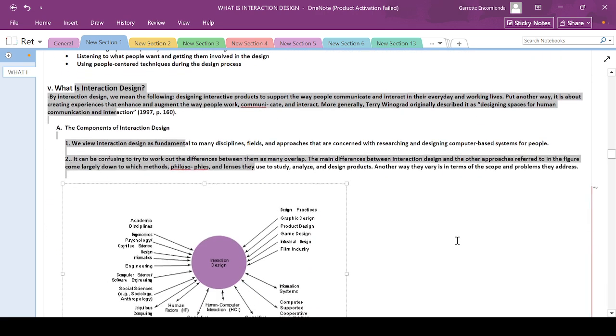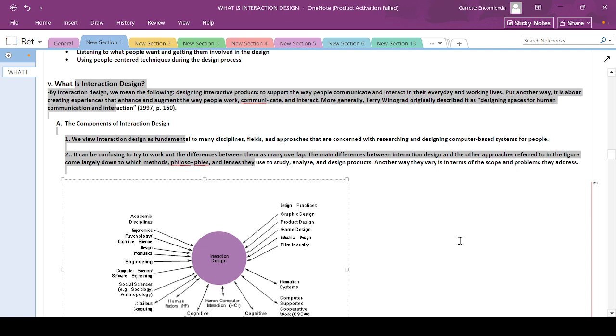What is interaction design? By interaction design, we mean the following: designing interactive products to support the way people communicate and interact in their everyday and working lives. Put another way, it is about creating experiences that enhance and augment the way people work, communicate, and interact. More generally, Terry originally described it as designing spaces for human communication and interaction.